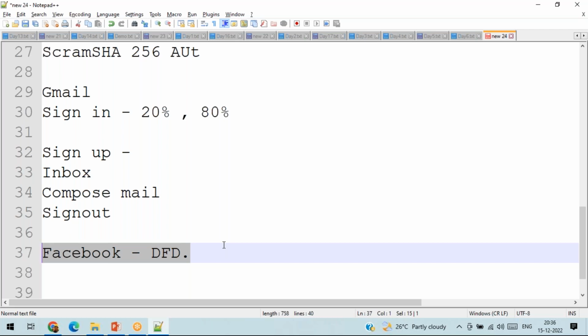Jyotirmayi, just try to write the DFD for Facebook. I'm really impressed with the way you've been writing it. There are small issues here and there, but you can correct them. And tomorrow we'll start looking at STLC. If we know STLC, then only can we understand test cases, how to write them, why we need test cases, test conditions, and other things. We'll explain tomorrow.